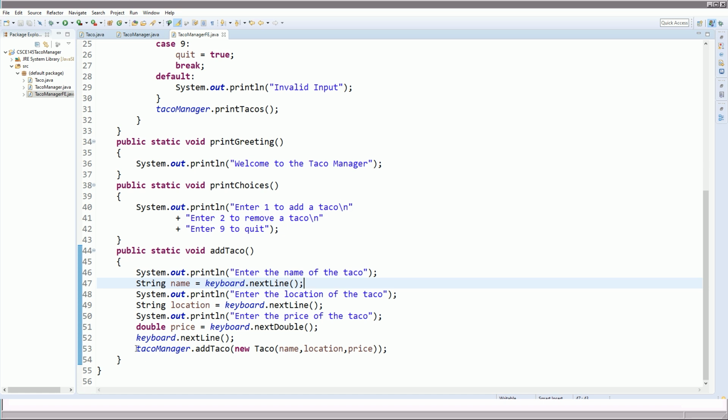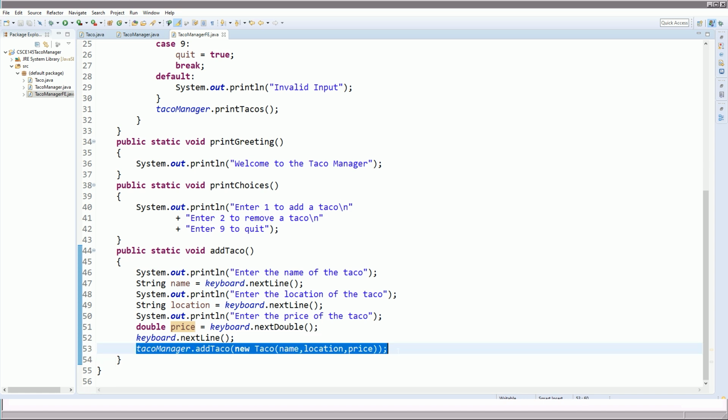And then notice this. The instance of taco manager, we call the method addTaco, then we construct a new instance of this taco using the parameterized constructor: name, location, and price. So this creates a new instance of this taco. Then, using this method, it adds it to our taco array that's being managed by our taco manager. We were able to use both the scanner keyboard and this taco manager because we made them static. We can use these in every single method.